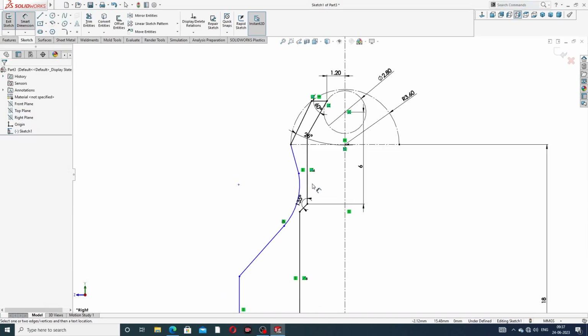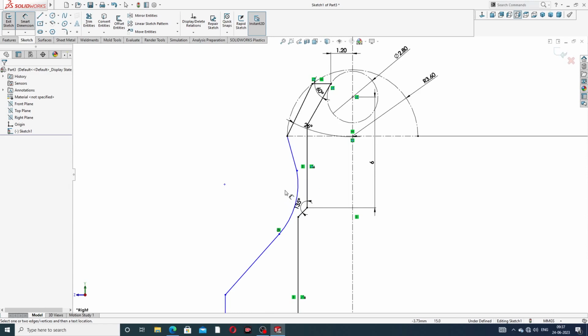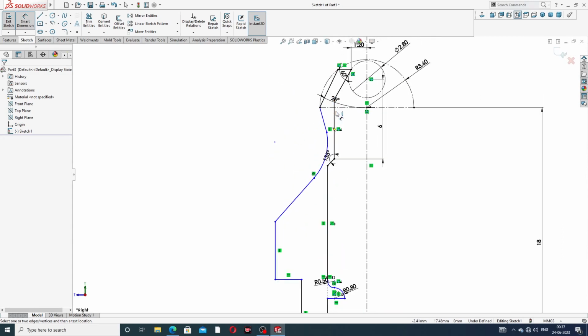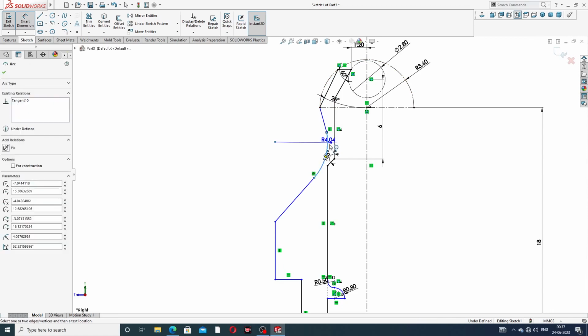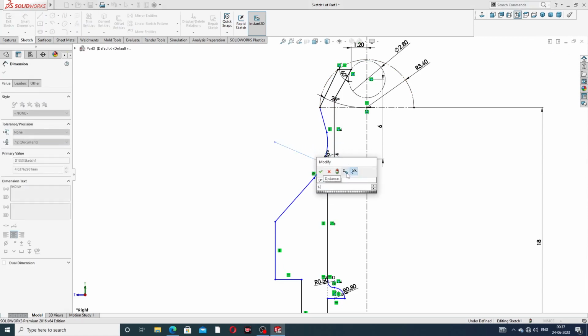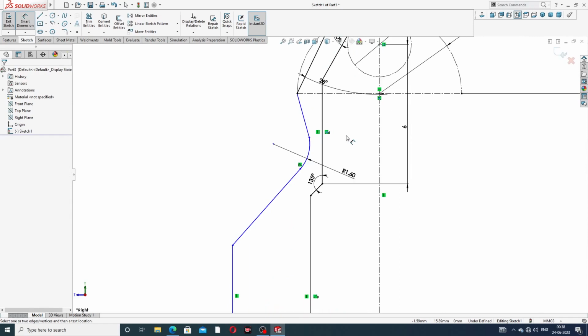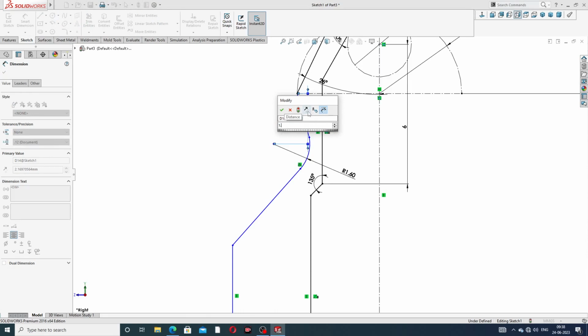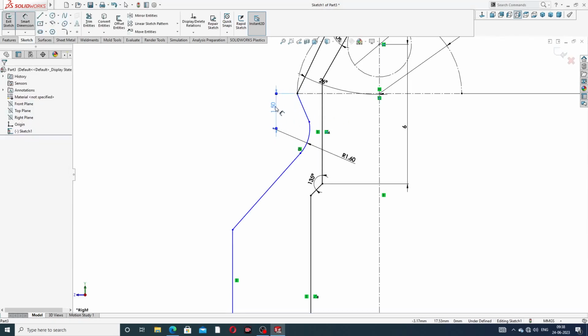Next, some point is this, and this circle is 1.5. This one is 1.6, and the distance is 1.5. This to this distance is 1.6. 1.5 is better, and this is perfect.